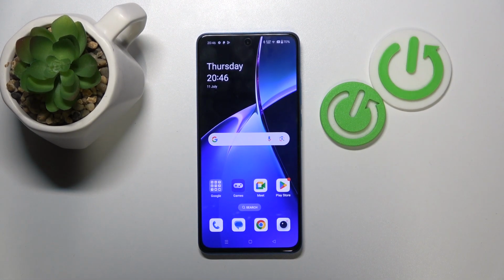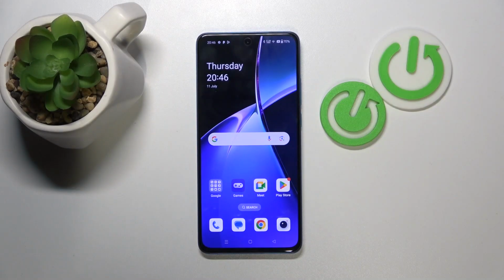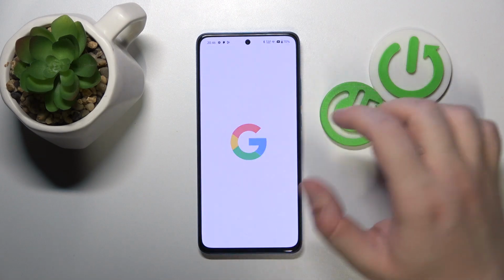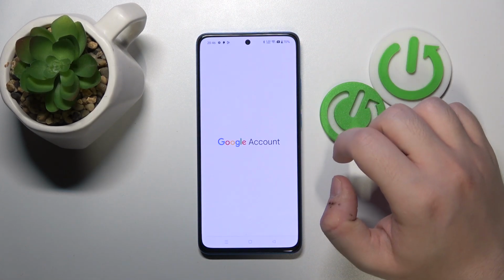Hello! In this video I will show you how to bypass parental control on OnePlus Nord CE4 Lite. So you have to start by opening your Google application, then click on your avatar and click on Google account.